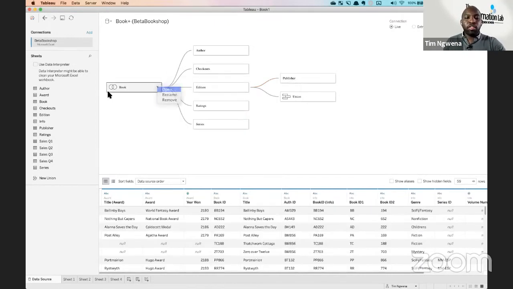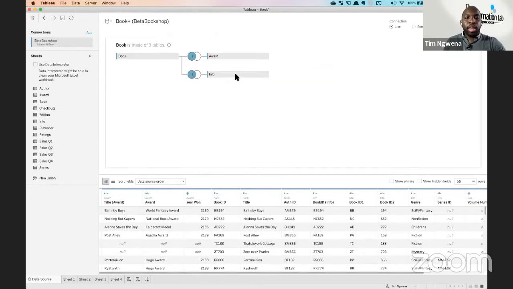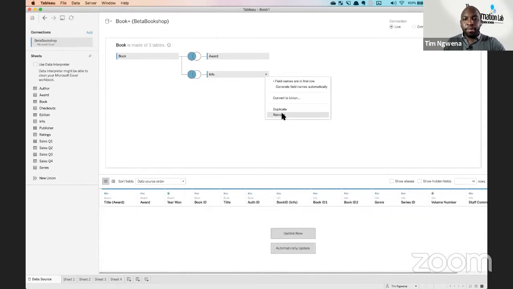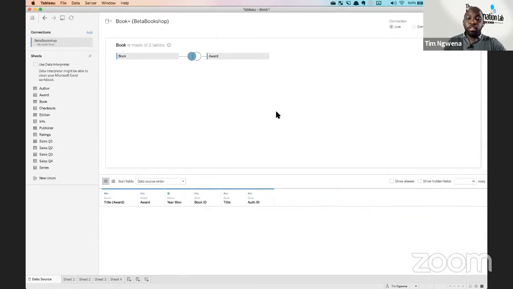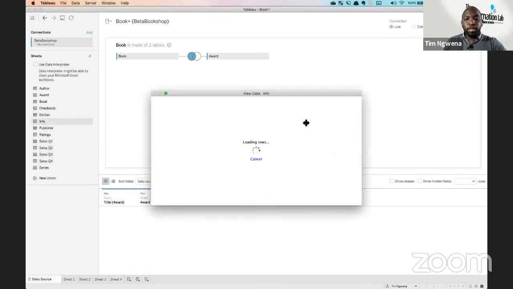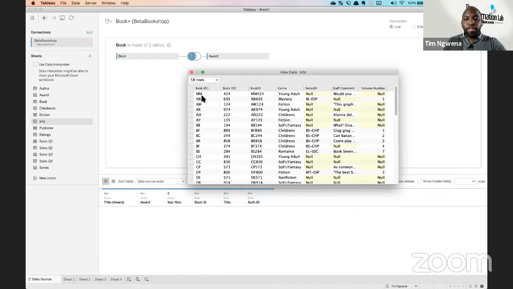If I go back into this book data set, I'm actually going to break this information table because this is pre-configured to show off this particular capability that joins can do, but relationships can't do. If I look at the information table here, you'll see that I've got a field which is book ID 1 and book ID 2, which are essentially the two fields before they've been concatenated.